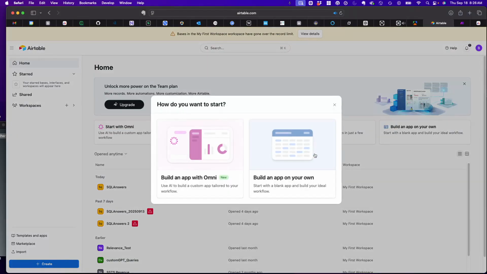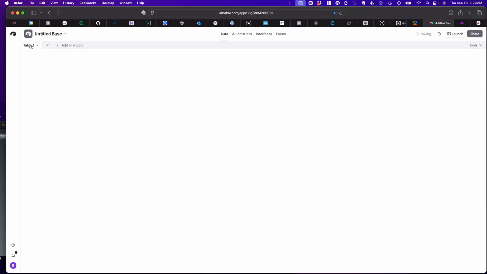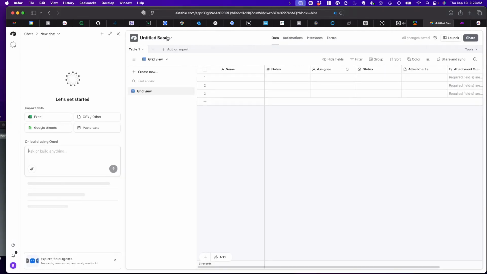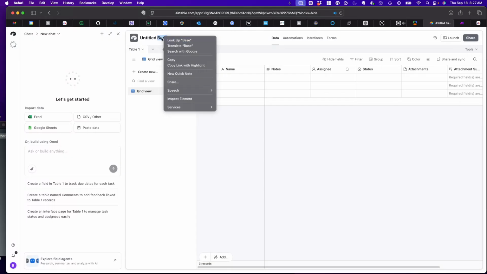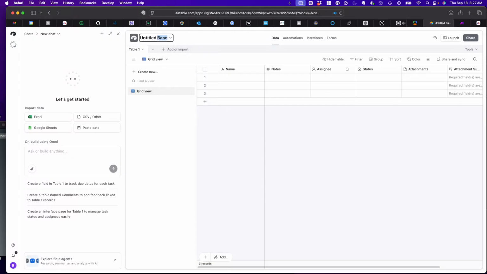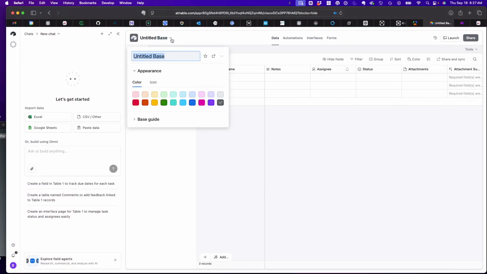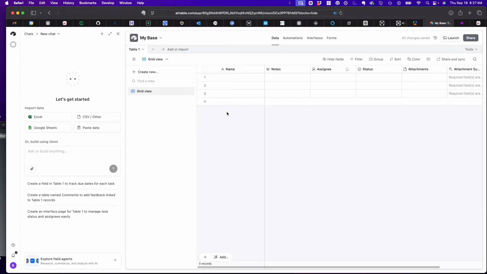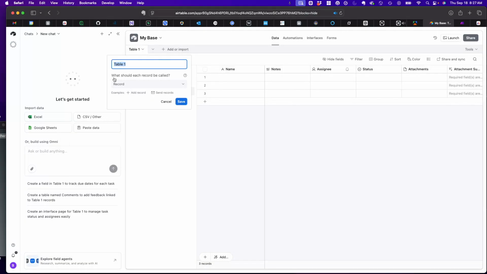So we just click create, build your own app. And so I've got an untitled database. This is an Airtable database which contains tables. So that's what these tabs are. First thing I'm going to do is rename this. I'm going to call it my base in this case. And now each table has default columns. I don't really like this, but that's just kind of how it works. So I'm going to rename my table as well to leads, like we saw in the other example.